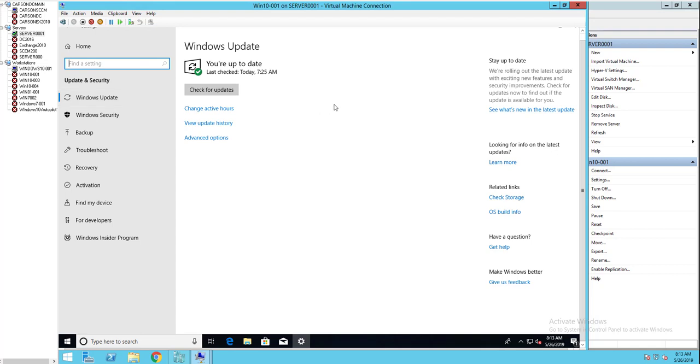And under Windows Updates, as you can see here, this computer is configured to automatically update, and it says you're up to date. The last check for updates is today at 7:25 a.m. And if you want to check for updates again, you can just click on this Check for updates to see if there's any new updates.